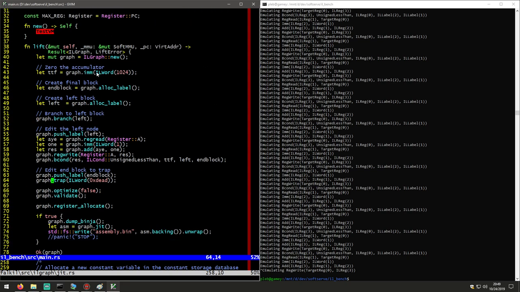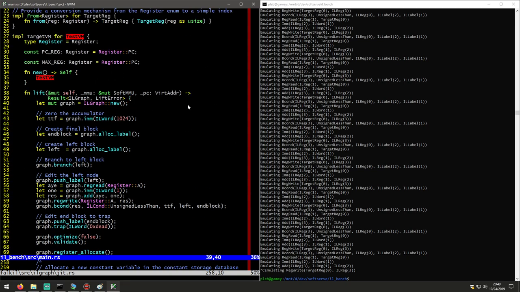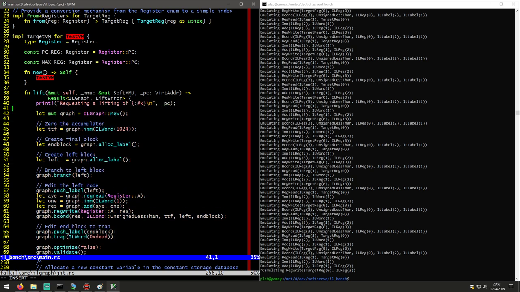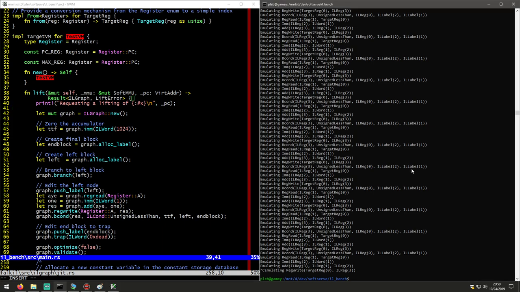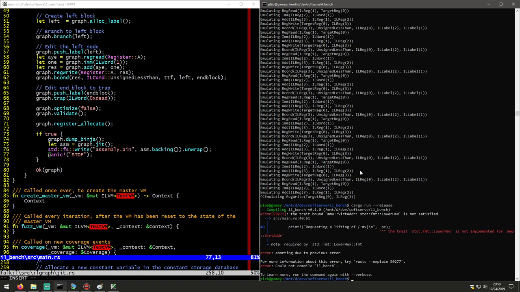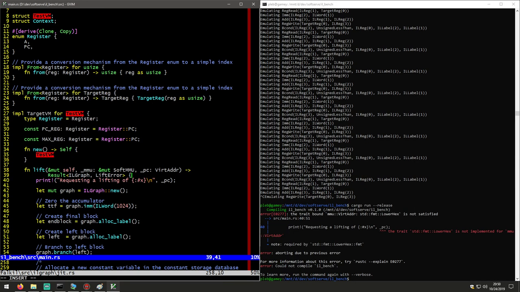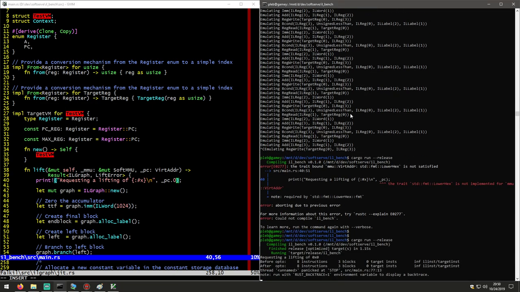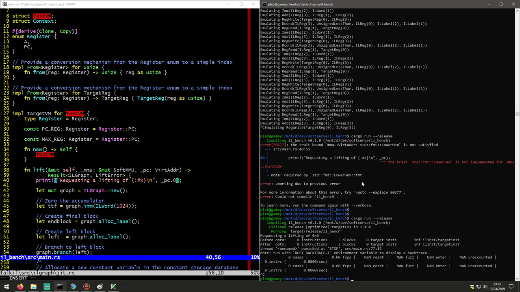And then finally, what happens is we'll see the lift function get called. So in this case, if I do print, requesting a lifting of this, it's going to print out the PC that's requested to lift, and then down here we're just going to put this panic right back in. Yep, lower hex not found because it's our virtual address. And here it says requesting a lifting of that.